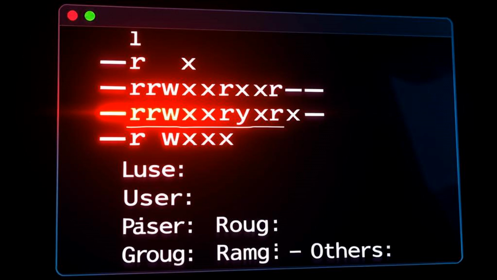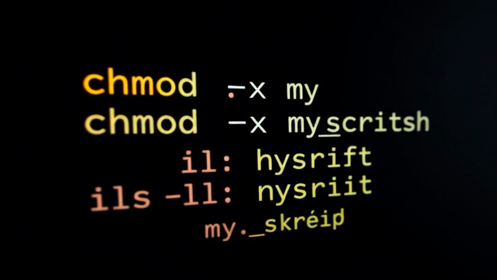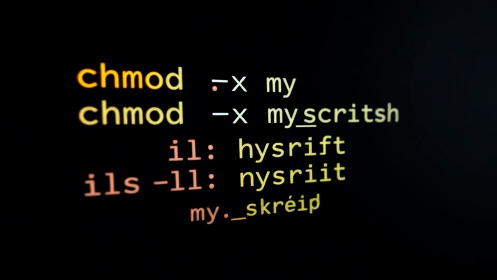For instance, -rw-r--r-- means it's a regular file, the owner has read and write access, the group has only read access, and others also have only read access. Or, drwxr-xr-x means it's a directory, the owner has full read, write, and execute permissions, while the group and others can read and execute, meaning they can list contents and enter the directory, but cannot modify files within it. Understanding this string is your key to immediately knowing who can do what with a file or directory.